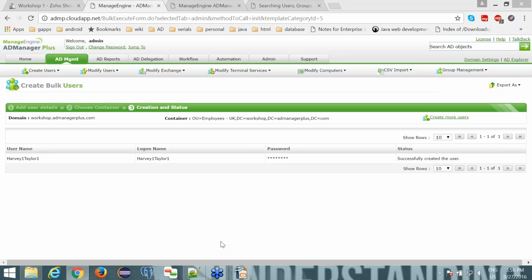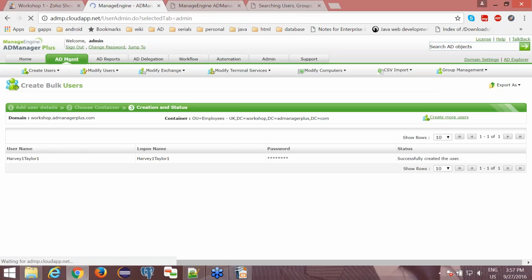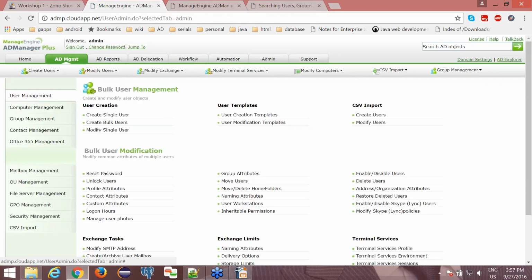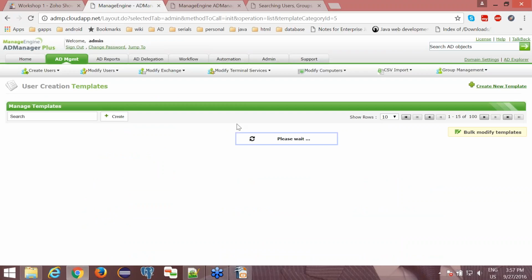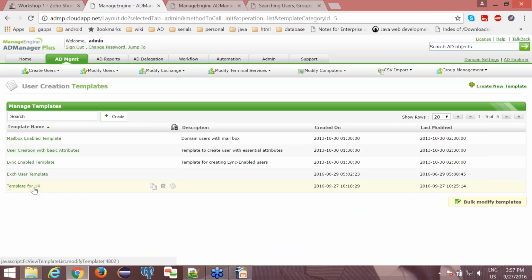Now if you want to set a naming format for your organization, or if you want to set any mandatory attribute for your organization, or if you want to detect and handle forest-wide duplicates for your organization, how do I do that? Let me tell you how. Go to the AD Management tab. With the help of a template, you can handle all these options. So go to User Creation Templates, and now I'm going to edit my template for UK.